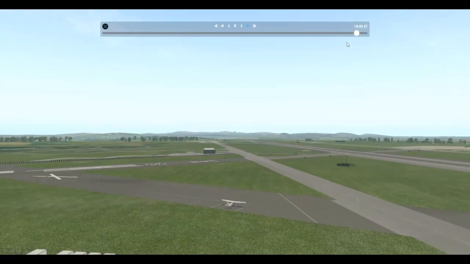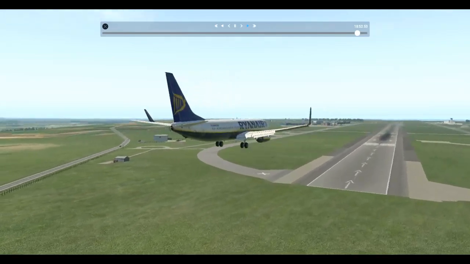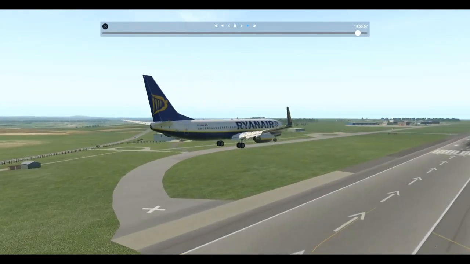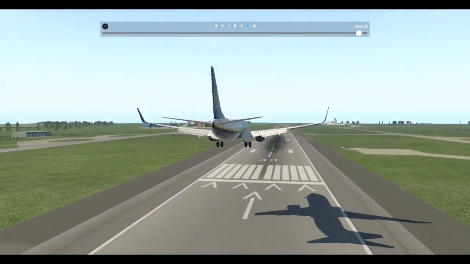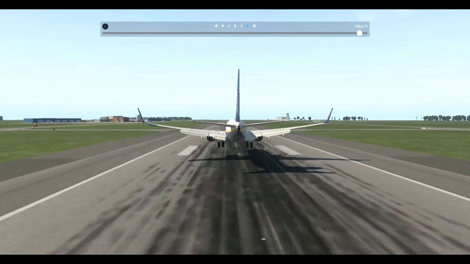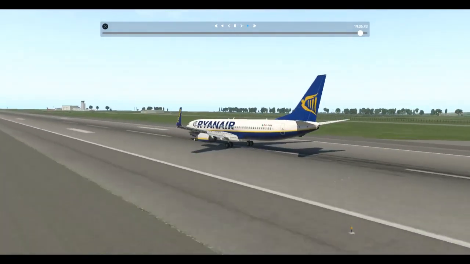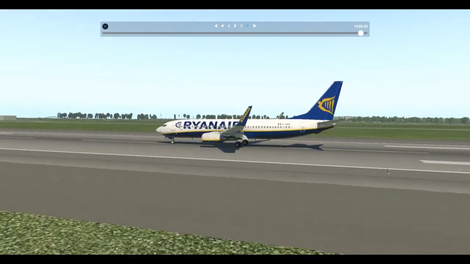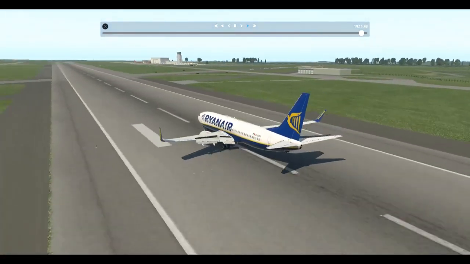Quick look at tower view. Can't really see much from there. This view looks pretty nice. So we will stay on this view. Give us a good idea of where we are. So centre line was pretty good, or very good. Yeah, slight bounce, but for a third landing, that's not too bad, considering we were bang on the centre line.